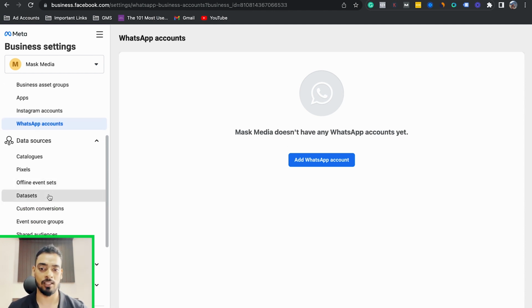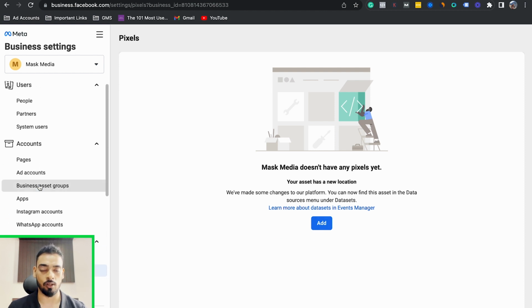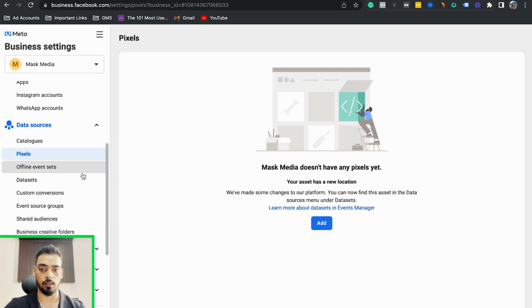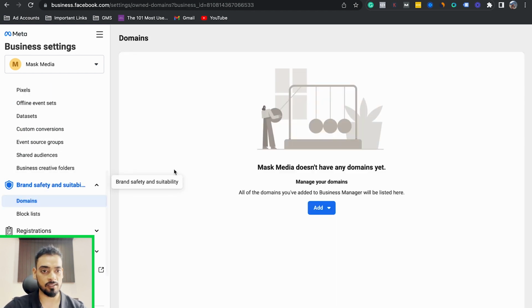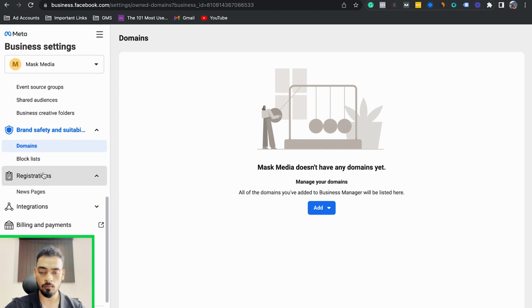This is, I would say, much more advanced than what you're going to need on this business manager, but it's fine. You can create pixels here if you want. If you're running a landing page or if you're running a website conversion event, you need a pixel to run these conversion ads. And then brand safety, domains, and I think it is required for you to add a domain, any domain that you are going to use to run your ads. Let's say if you are using a domain maskmedia.com, so you have to add the domain here, and you can add the domain, request access from, let's say, wherever you have purchased the website or the domain.